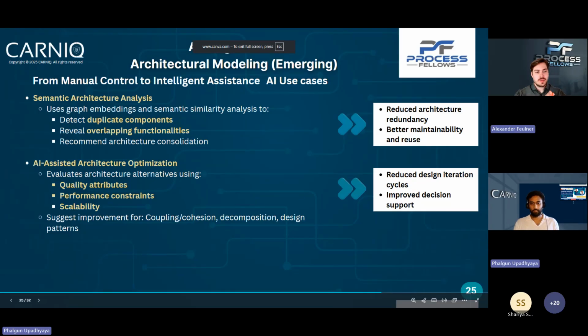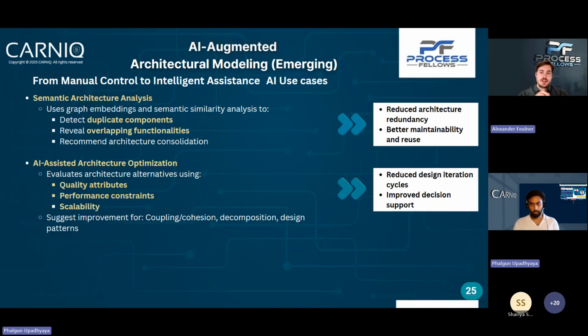So the last use case is to have some optimization within the architecture, so that our given architecture is analyzed and maybe optimized for some quality attributes or performance constraints. Also, when it comes to scalability, to have it scalable. Is it possible in your tool to support this use case also?